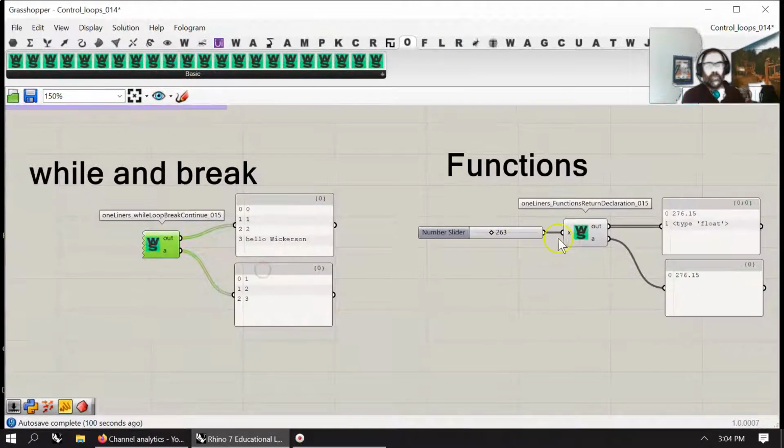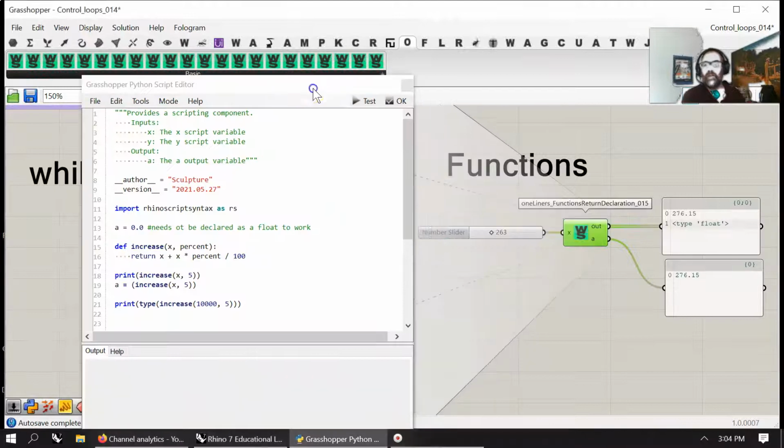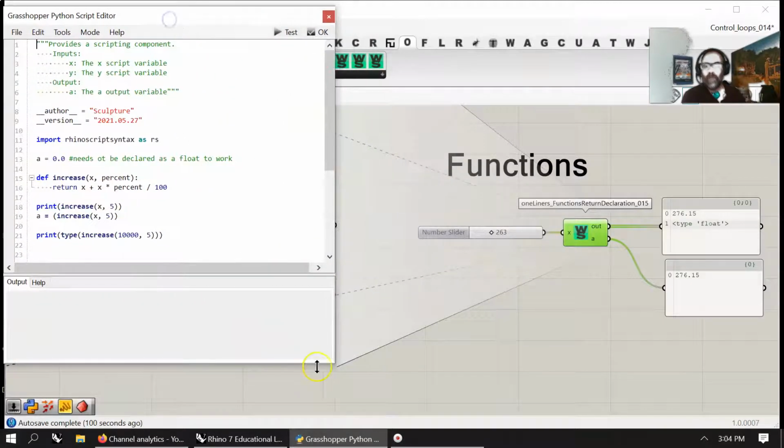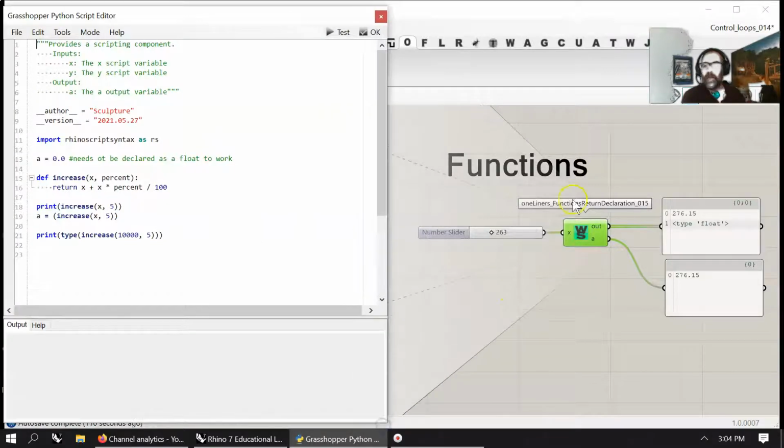Functions are nice and easy. Here's probably the best example of a function ever, but I do want you to notice a little thing I have to do here. What I've done is I've brought in a number x, and I've set up a definition. And one thing I needed to do was declare a float for this to work. If I did not declare a as an output as a float, it would just default to an integer, I believe, and it wouldn't have the decimal places, which is the whole point of doing this.